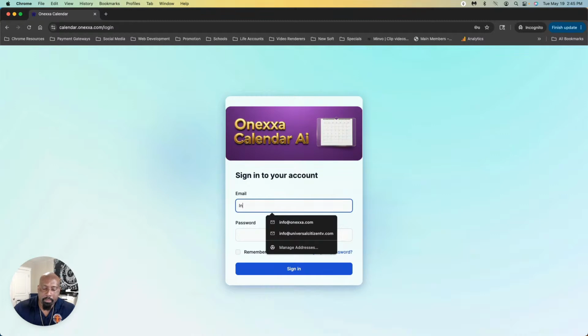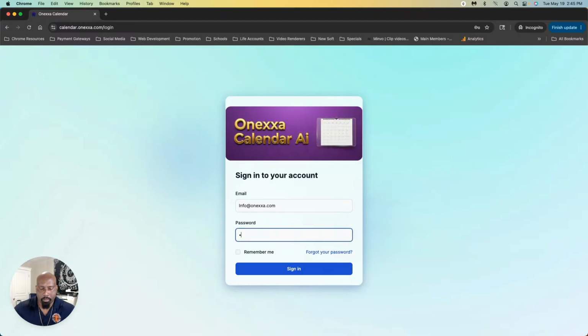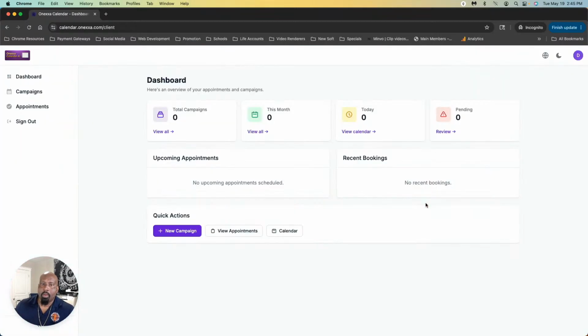So I'm going to sign in. This is the interface that you will see when you sign in. Just a brief look around the interface. This is your dashboard, and in your dashboard, you will have all the calendars that you have set up. You will also have all the metrics and analytics that you need to pretty much get an overview of your appointments and your campaigns. To the top right-hand corner, you will see three icons.